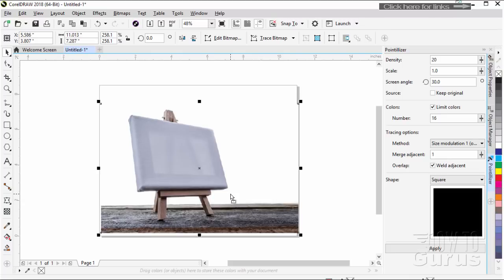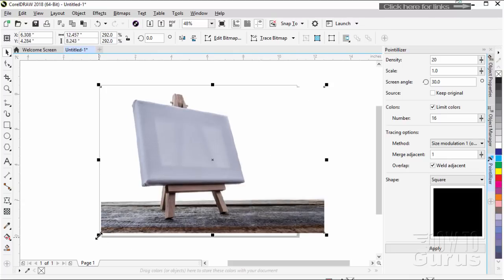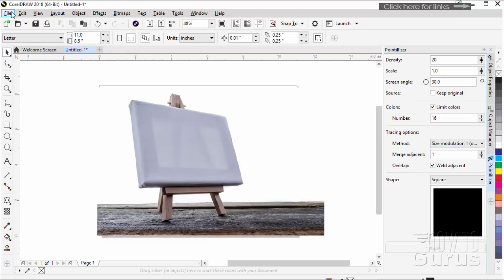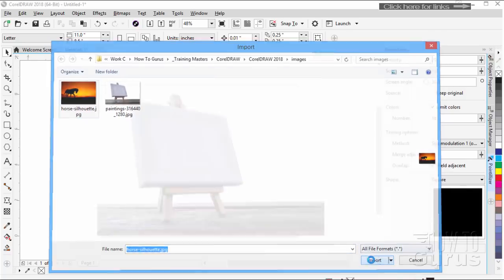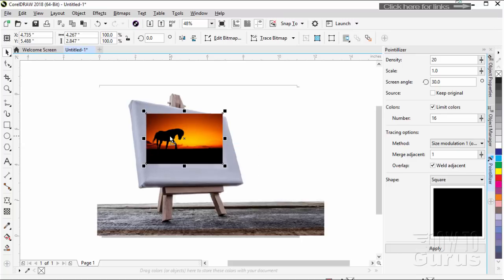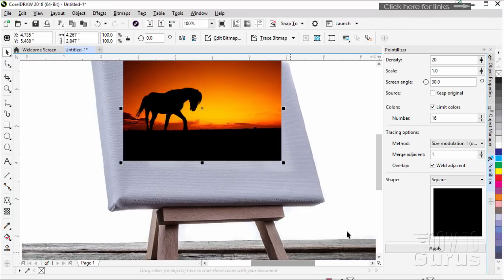That's pretty good. Just like that. And let's import again. Bring the horse picture back in again. Here is the horse picture. Okay, now I want to add perspective on the horse picture so that it fits onto that easel.